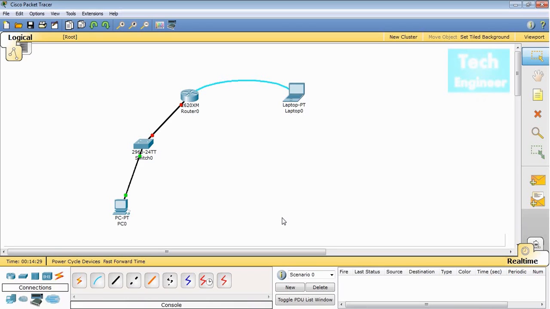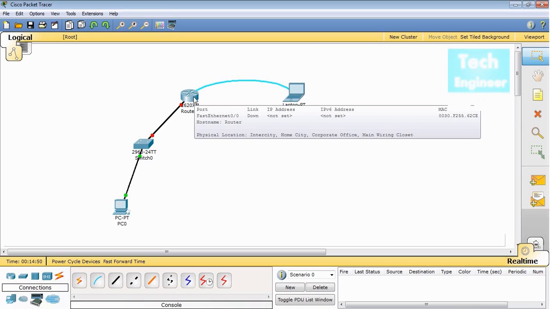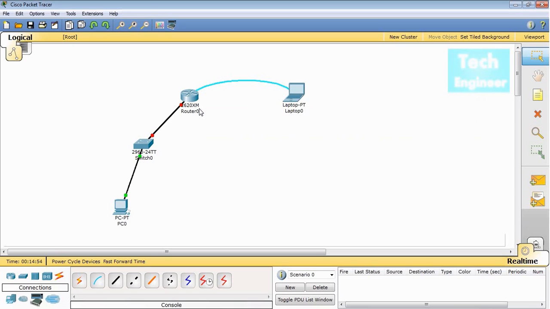In this tutorial, I'm going to show how to break the password of a router. We are using Packet Tracer, and we're going to see how to enable the password and break the password. We're taking a 2620 router series, and we connected that router with a laptop.